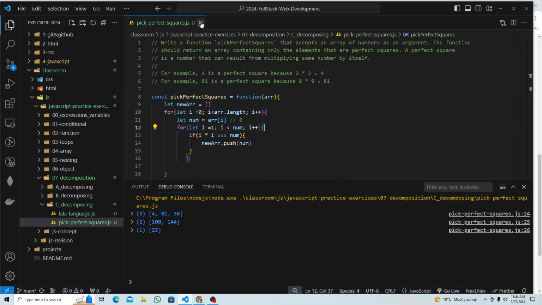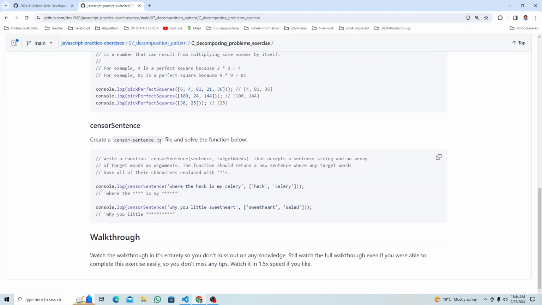Okay, so let's look at the last one. What is the last? The sentence, right? What does that mean?